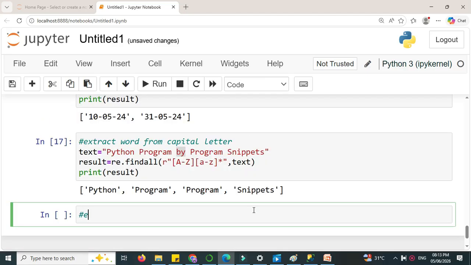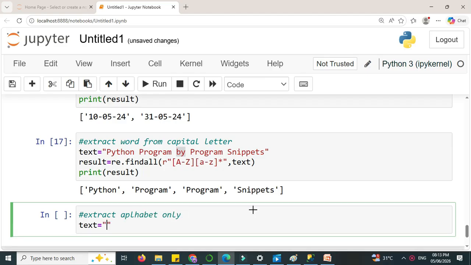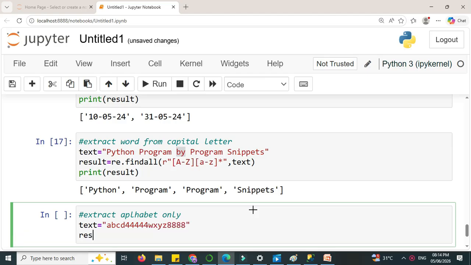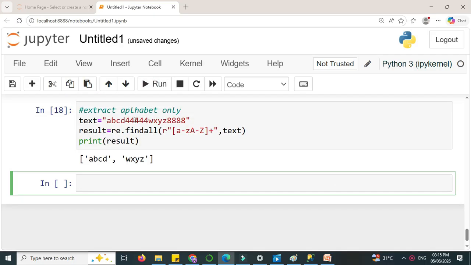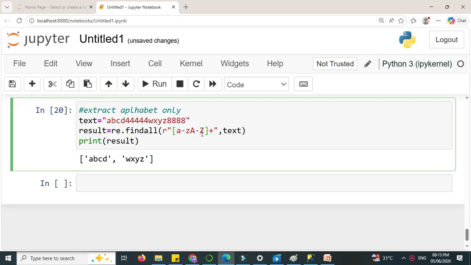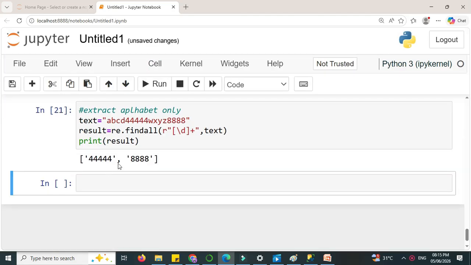Then we'll see how to extract alphabets only. I'll set the text equal to ABCD, WXYZ, and I'll set result equal to re.findall. Then here we'll give r, that is raw text, and in square brackets we'll give a to z in small letters and A to Z in capital letters, and plus, and we'll give the text and print result. It will print alphabets from the text, and if you want to display only digits, we'll give \d here, and if we execute, it will display only digits from the text.